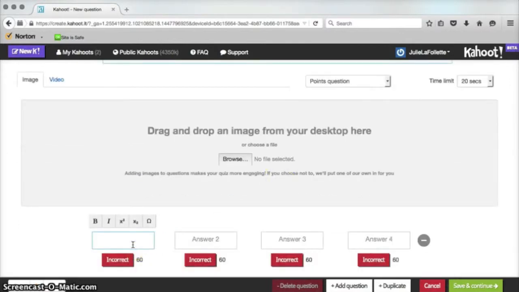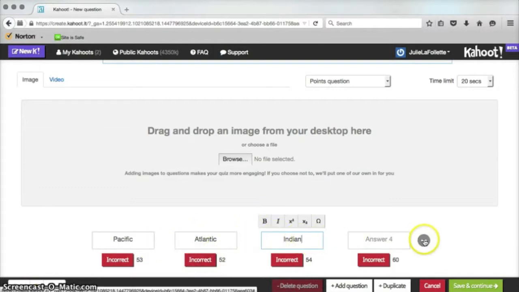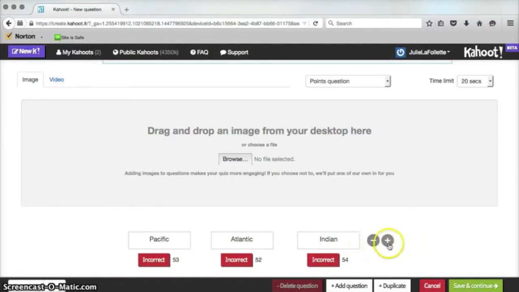Under the place to put an image is where you put your answers. I'm typing in 3 answers here. If I only wish to have 3 answers, I click on the minus button on the far right side. Kahoot defaults to 4 answers, and 4 is the maximum number of answers you can have per question.